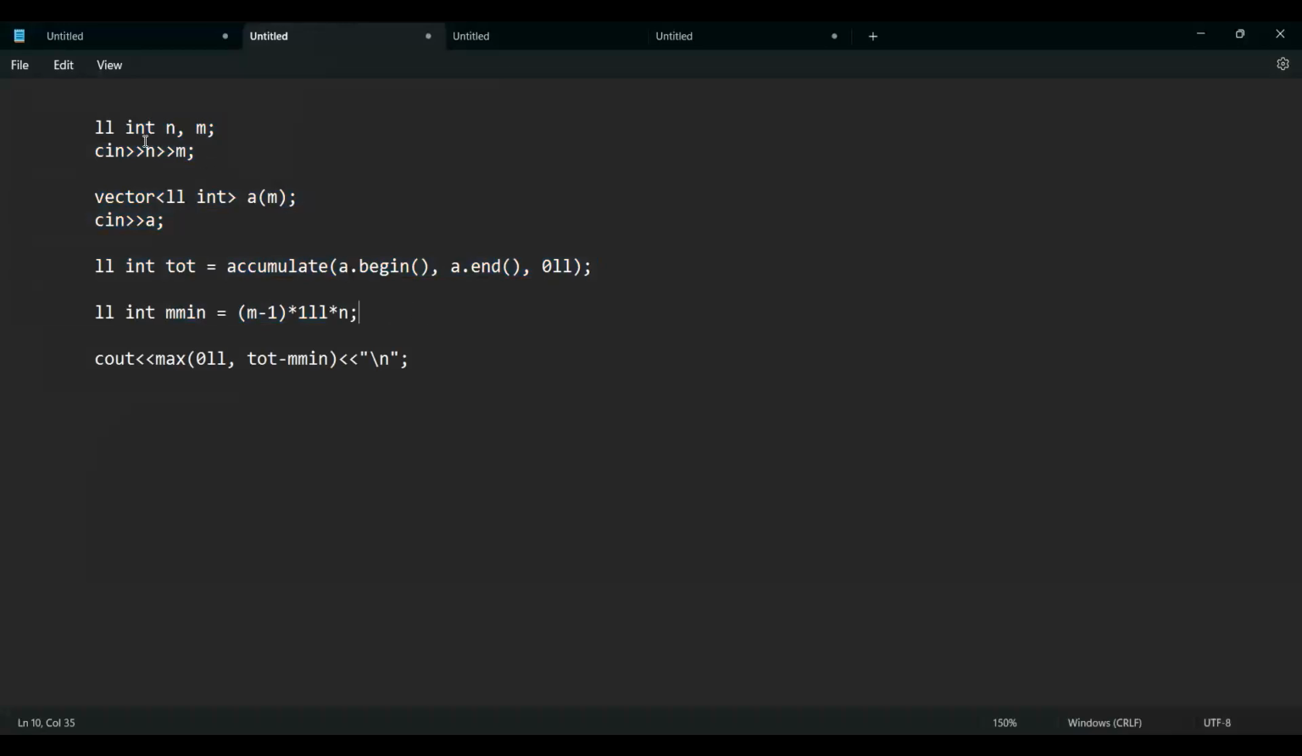So this is the implementation. In this, first I'm taking n and m as input, then I'm taking array a as input. So this is the total value, that is the total number of balls, and this is just another variable, so let's call it var. This is m minus 1, times 1ll. 1ll means long long, just to make sure that this multiplication doesn't cause overflow, so m minus 1 times n, and then I'm printing the maximum of 0 and total minus var. Is it clear? Yes, no, anything? I'm pretty sure that probably some of you would have solved this problem in a better way.